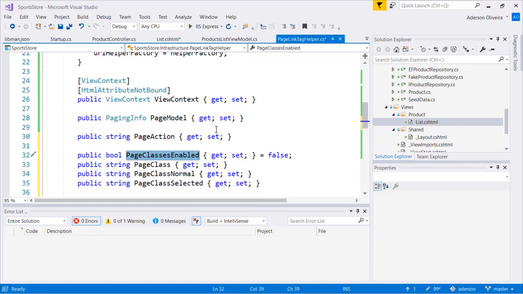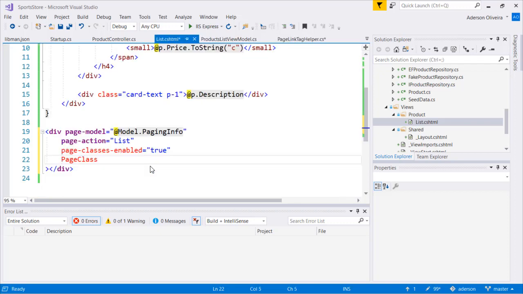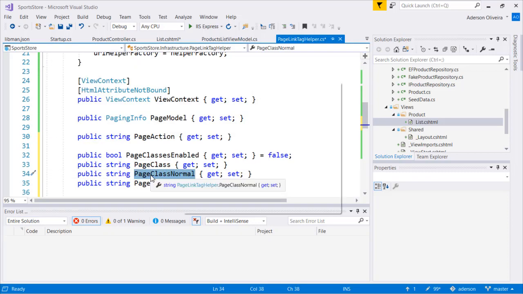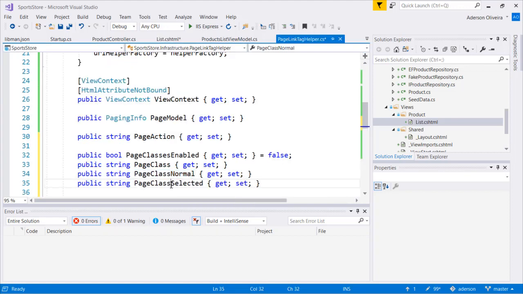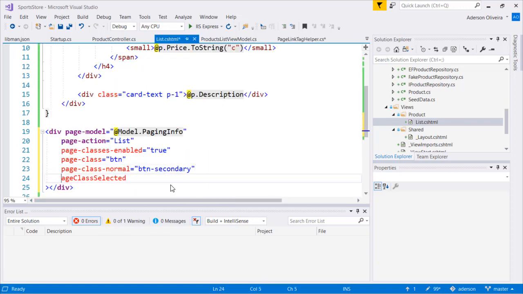Next one, what is the page class? Well, page class, again, this is a Bootstrap class. We're gonna be using a page class called btn. Now, next one, we have page class normal. Let's add that as well. Page dash class dash normal. And the normal one, the Bootstrap class, is called btn dash secondary. And we have our last one, which is when the page is selected, page class selected. And this one will be btn primary. And we should be okay now.